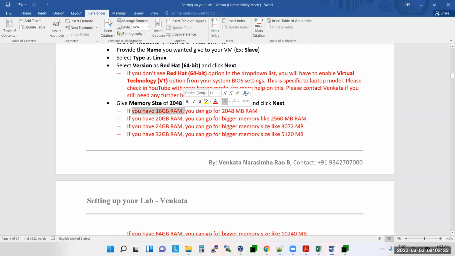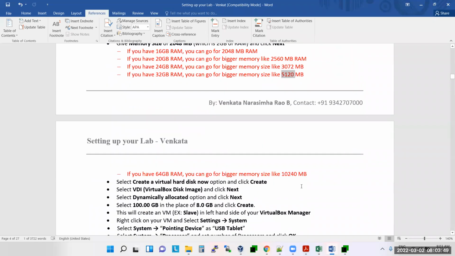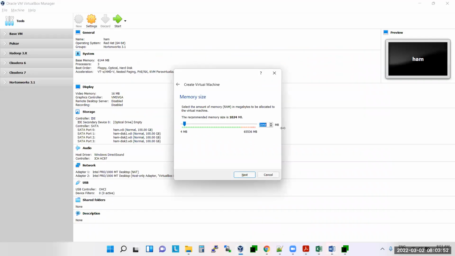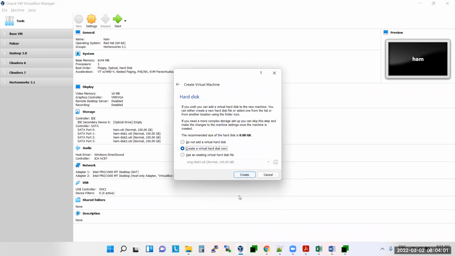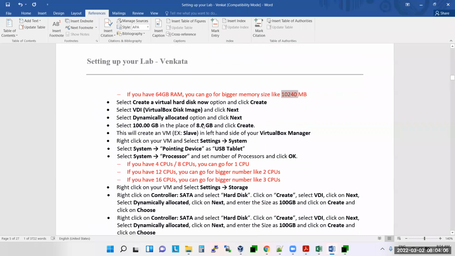If you have 16 GB RAM, you can go for 2 GB, 2048 MB. If you have 20 GB RAM, you can go for bigger memory like 2560 MB. If you have 24 GB RAM, you can go for 3070 MB. If you have 32 GB RAM, 5120, and if you have 64 GB RAM, you can go for more. Now I'm going to create a VM with 10 GB of RAM. Next.